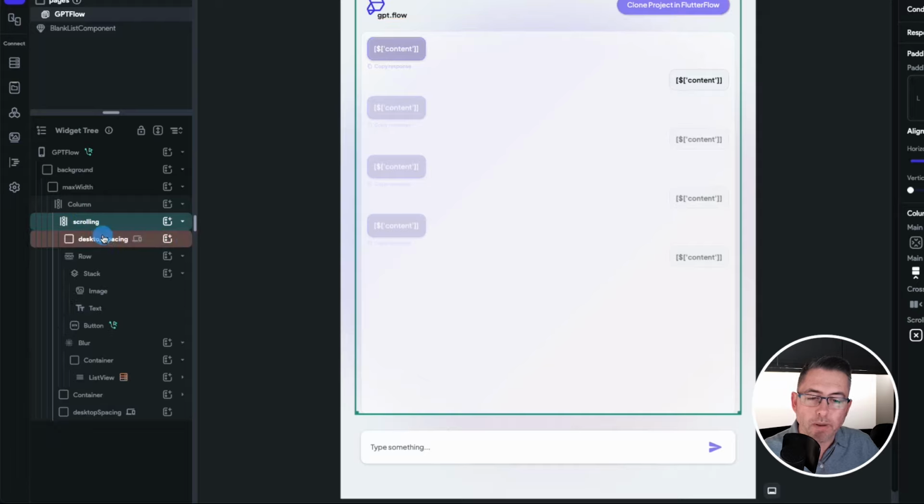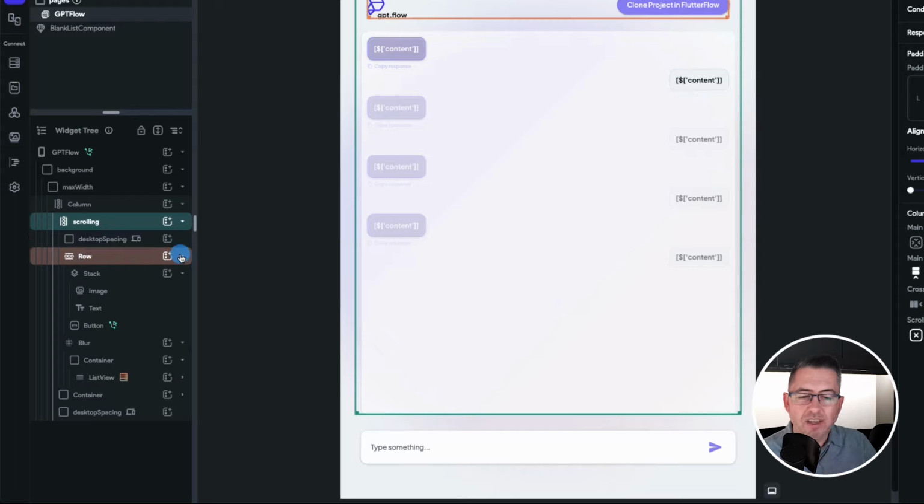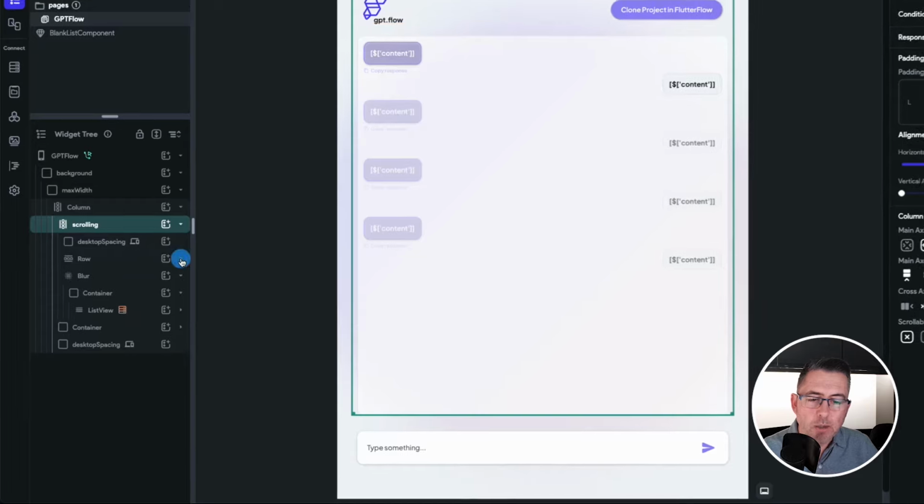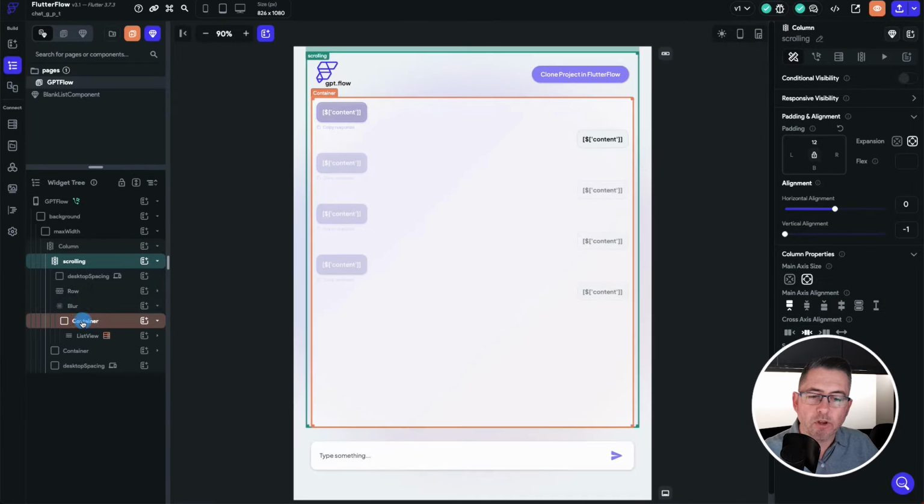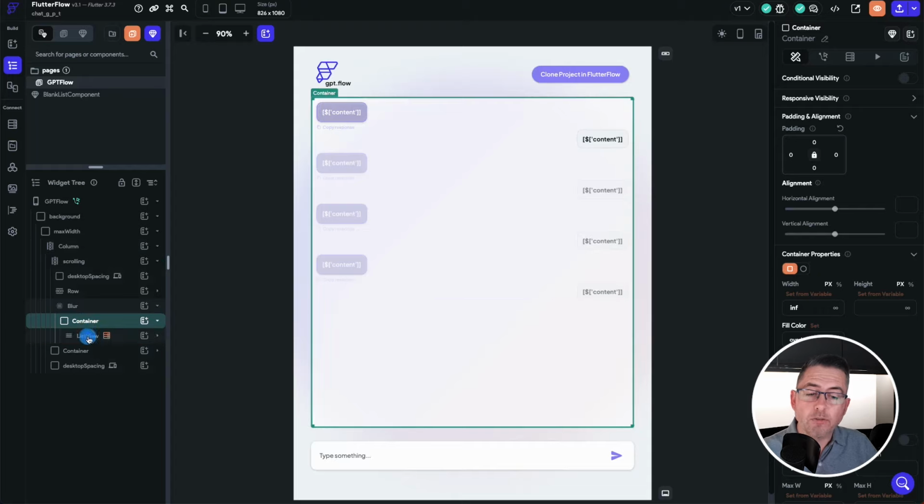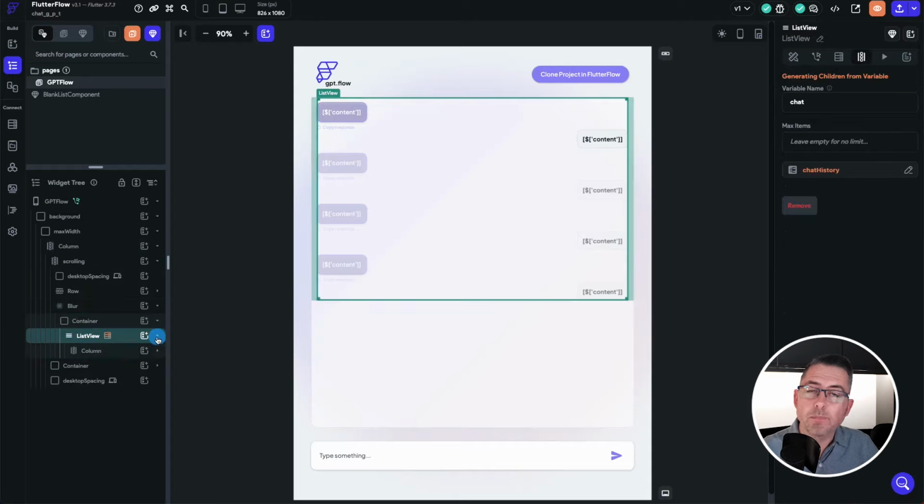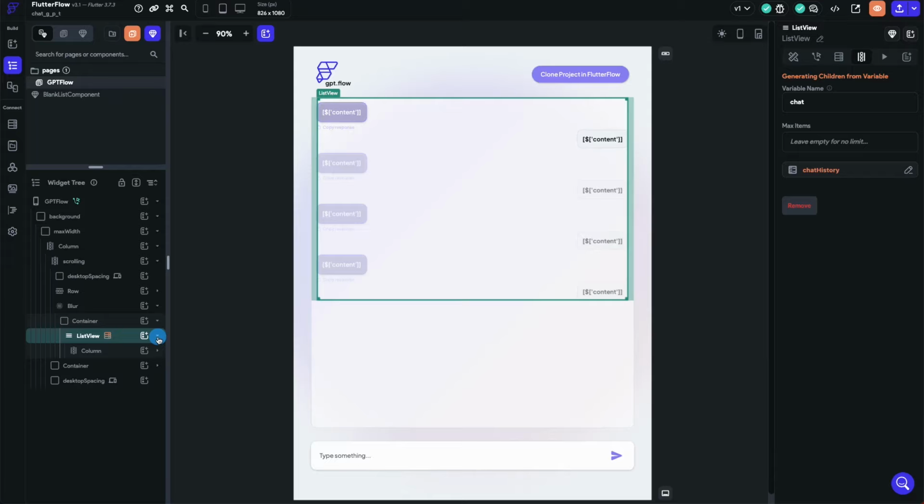Now we're not too worried about, as I said, the desktop space or the row here, because it just contains the icon and all that kind of stuff. But where we need to really focus our attention is inside this particular container here, and then we've actually got the list view. The list view is where the main action occurs. What the list view is going to be showing is the phrases and obviously the responses back from the ChatGPT API. We'll delve into that a little bit more in a moment.